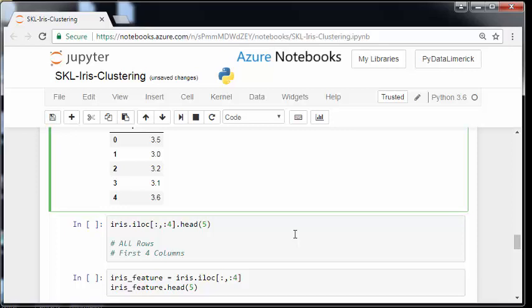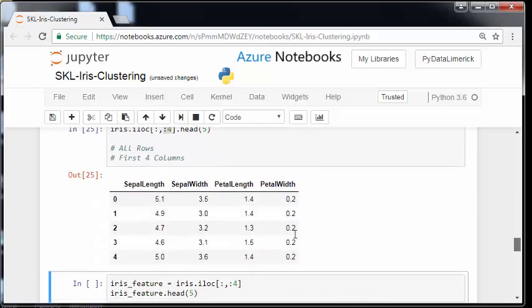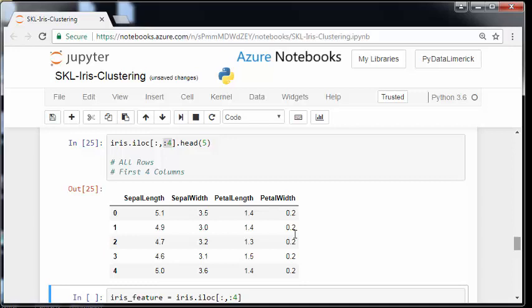So I want the first 4 columns. It's actually 0 to 3 that are the actual indices, but if I type in :4, that will give me the first 4 columns. So that's what I want. Perfect. And again, that's the head, just the first 5 cases, but I can disregard that.